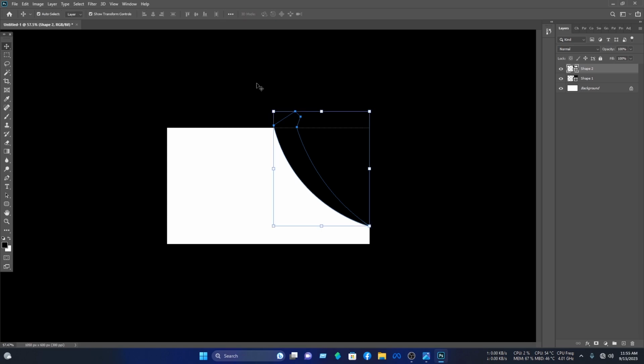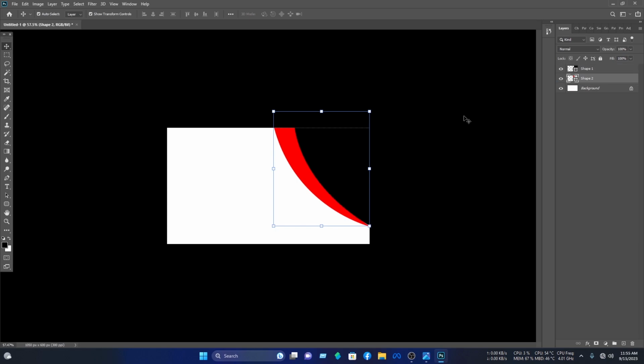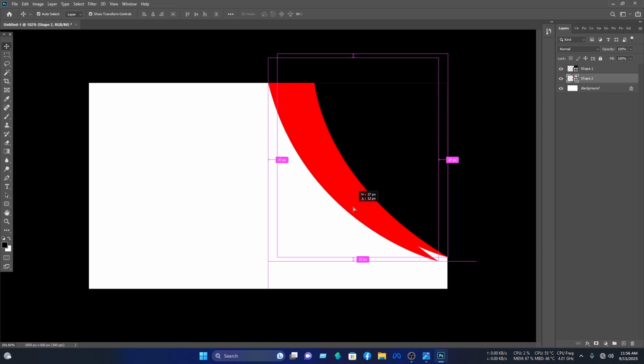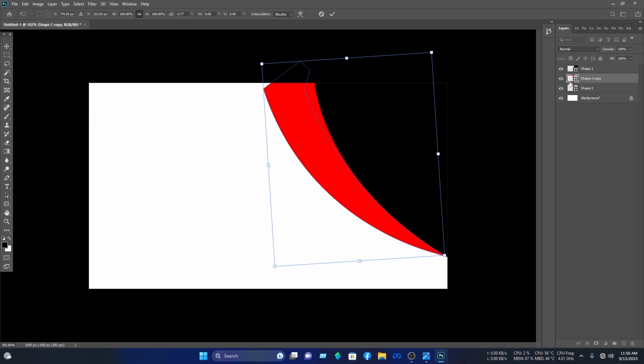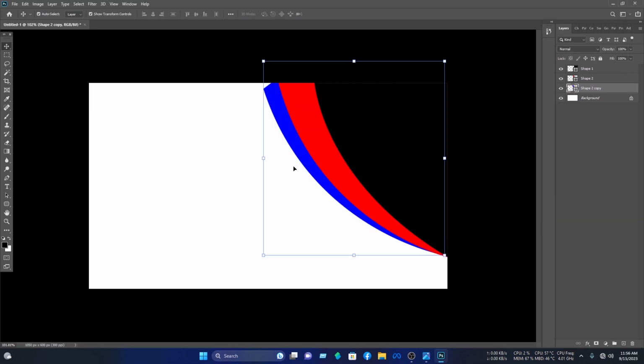Then select the move tool, then double click on here, then select the red color, then click on the OK, then drag this under this layer. Then you have to select this layer again, then press and hold the Alt key, then take up from this layer. Then you have to rotate this layer, then double click on here, then select the blue color, then click on the OK, then drag this under this layer.